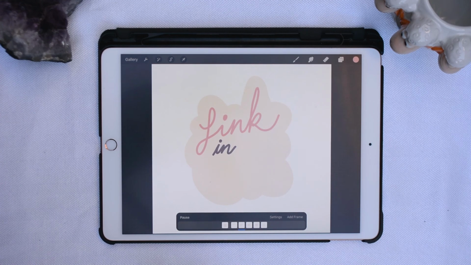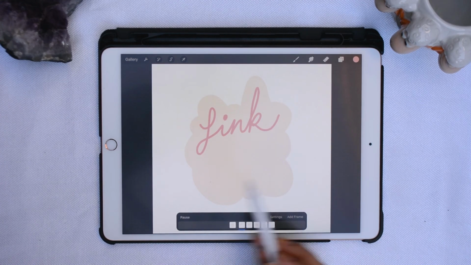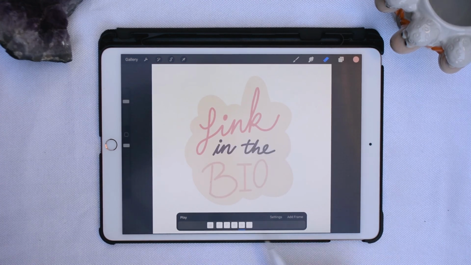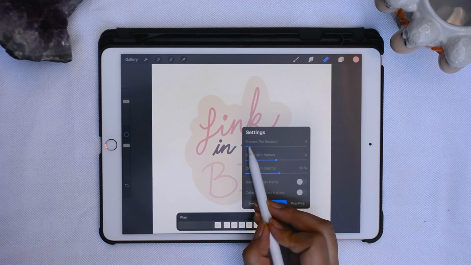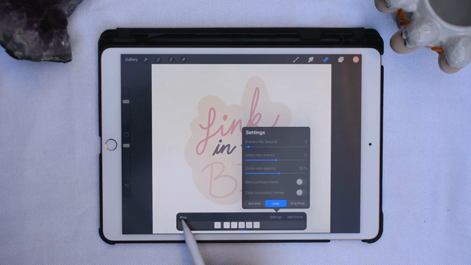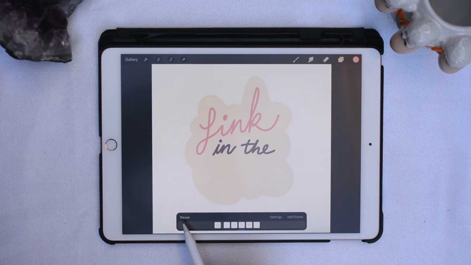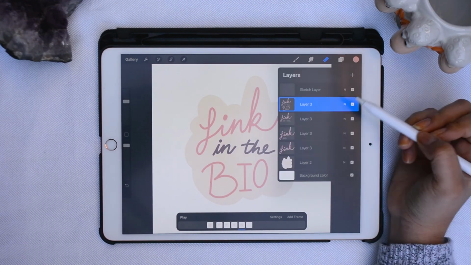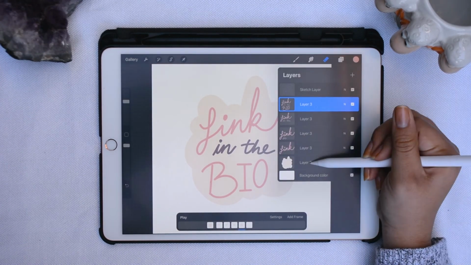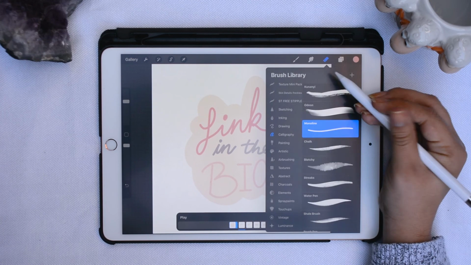Okay, now let's test it. Okay, I want it to go slightly slower. There we go. I'm going to quickly edit the background to fit around the words.